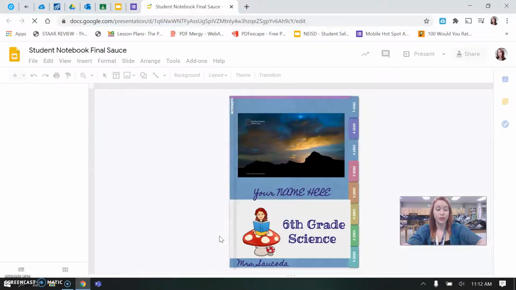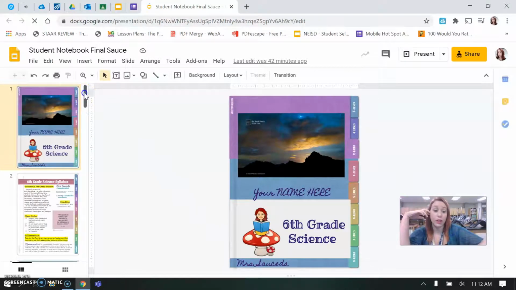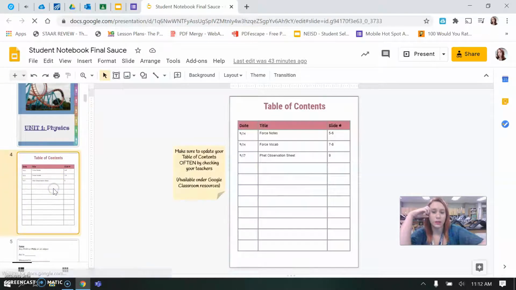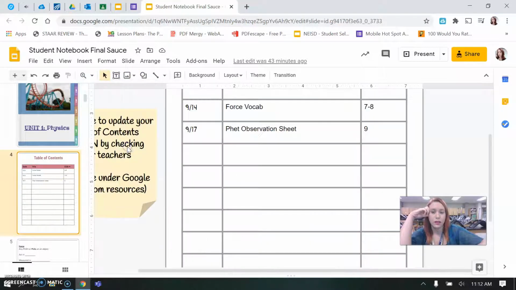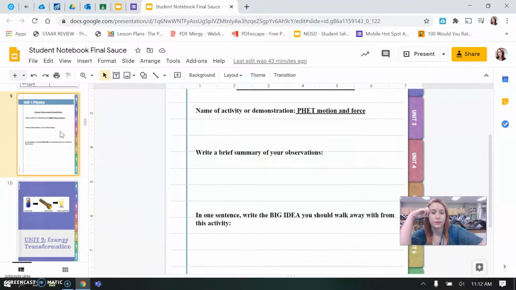I also want to remind you that your vocabulary is due, and I'll show you how to do that in case you forgot. So you need to go to your table of contents first and fill in 9/17 or 9/18, depending on if you're A day or B day, PhET observation sheet, slide number 9. So fill in your table of content, scroll down to slide 9. Name of the activity is PhET motion and force.